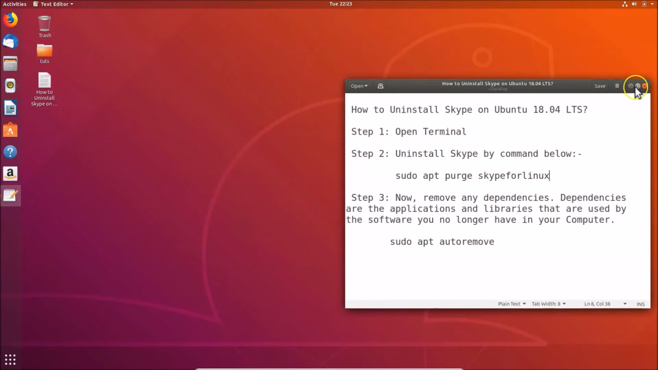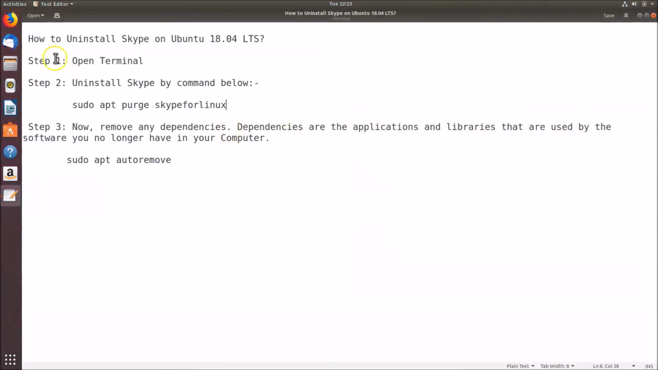Okay guys, so that's it. In this way you can easily uninstall Skype on Ubuntu 18.04 LTS.